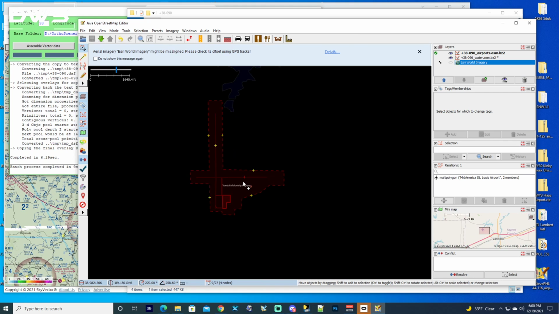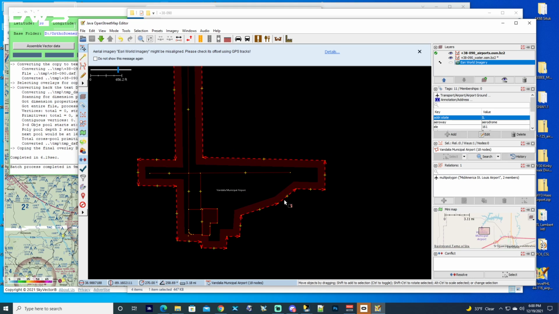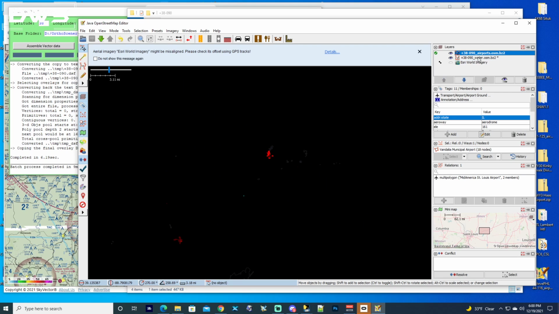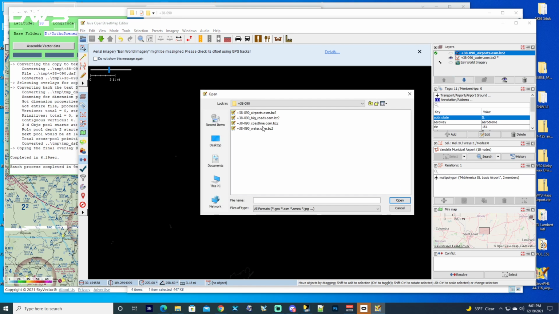So up here, here's Vandalia, and Ortho4XP uses certain components of these to add in flattening and smoothing the area around an airport. So that's what that is, and that's the airport file. We already looked at the water. I'm going to turn this off. Let's open up another one. You can kind of explore what's going on here.